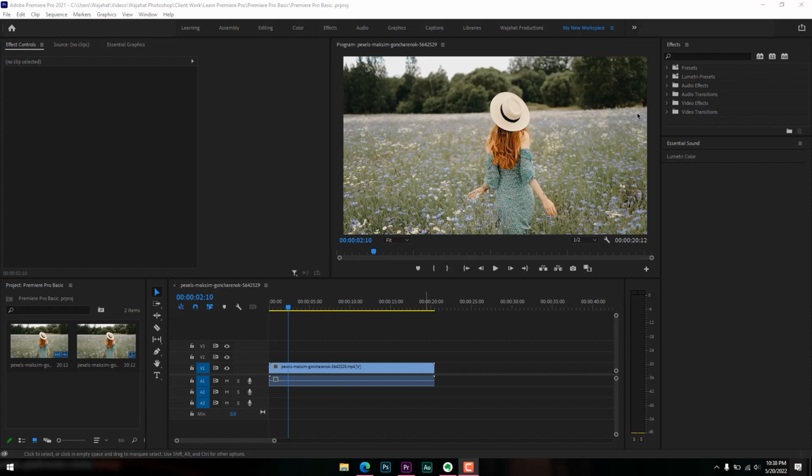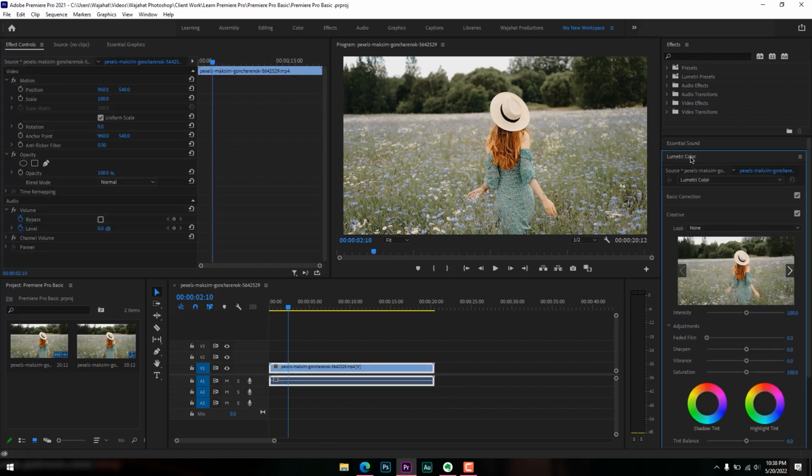Now you see here we have this effects panel, which allows us to apply effects on the timeline, and then we have the essential sound, which only works with the audio stuff, because whenever we have music or audio voices we use the essential sound. And then we have the Lumetri color panel, which allows us to color grade when we want to apply some color effect.